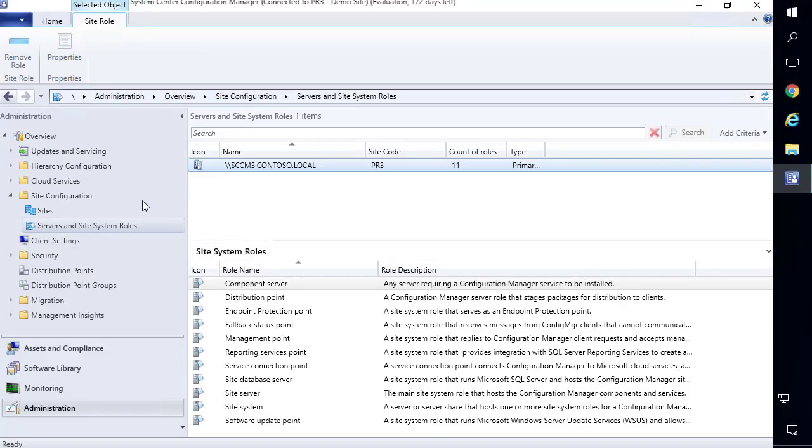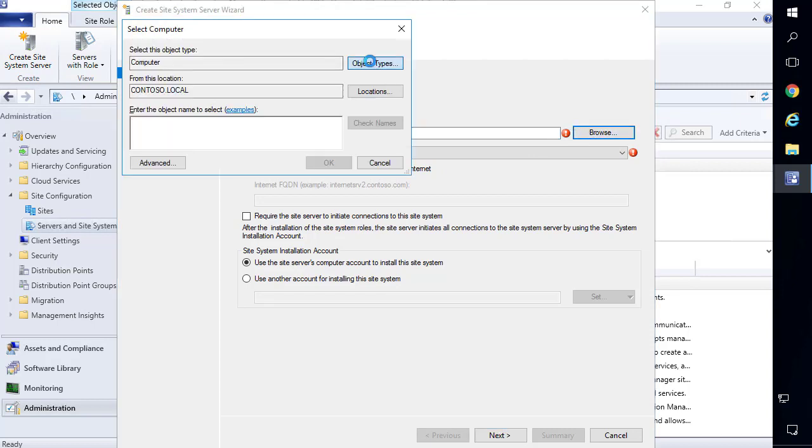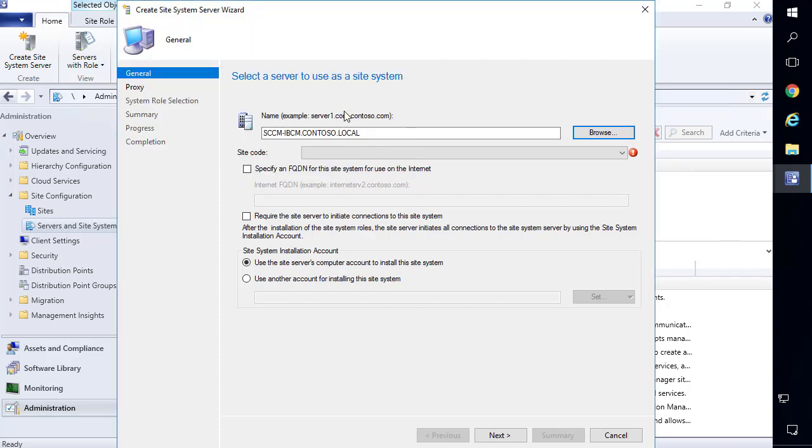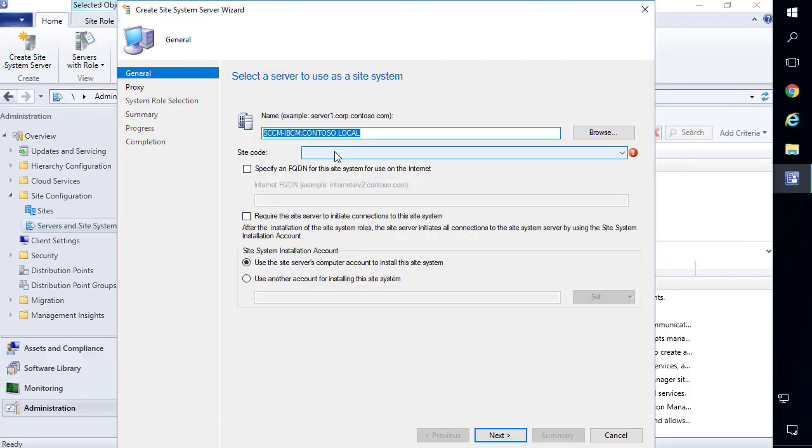So back on my primary site, what I'm going to do here is under servers and site system roles, I'm going to create a new site system server. We're going to go ahead and browse out to my computer for SCCM-IBCM. So that looks good. If this was an untrusted domain, you would just type in the fully qualified domain name. We're going to install this for our primary site.